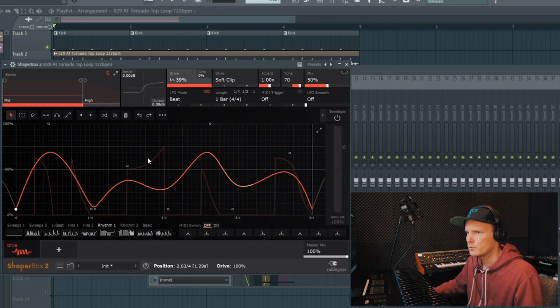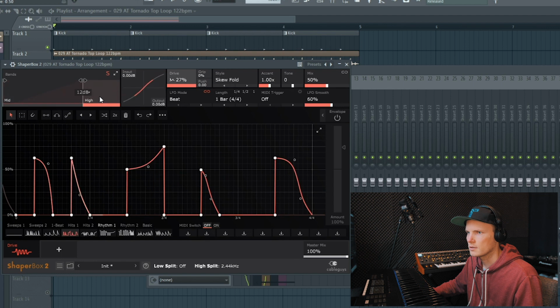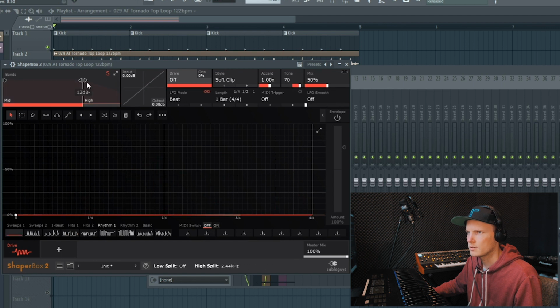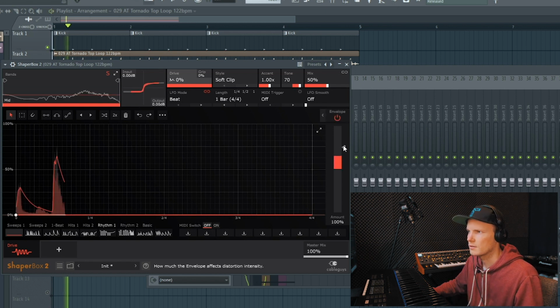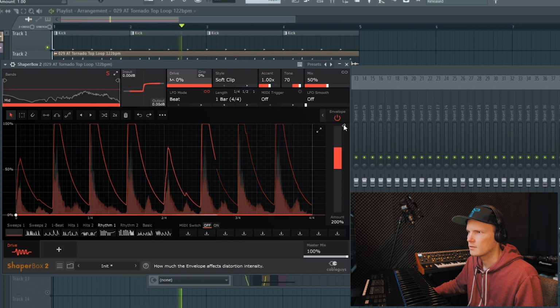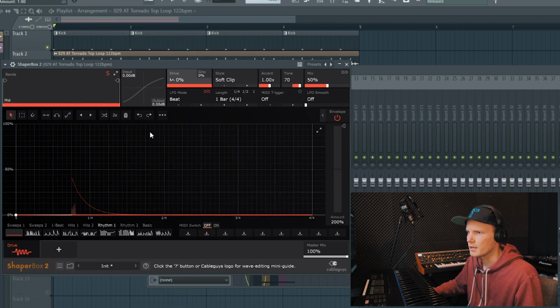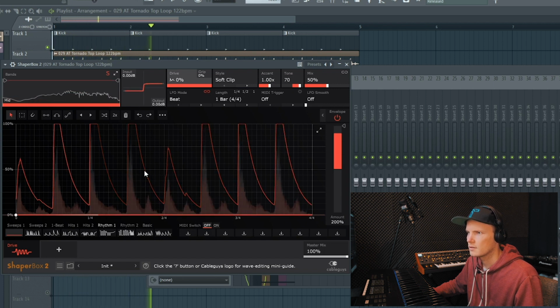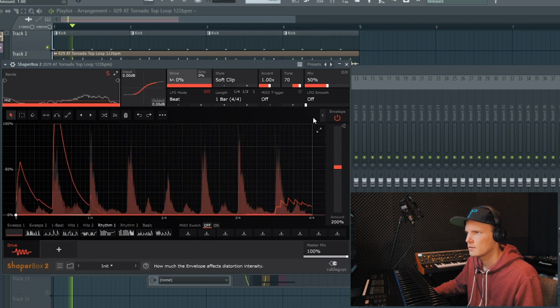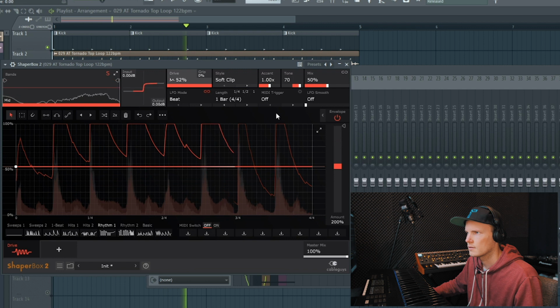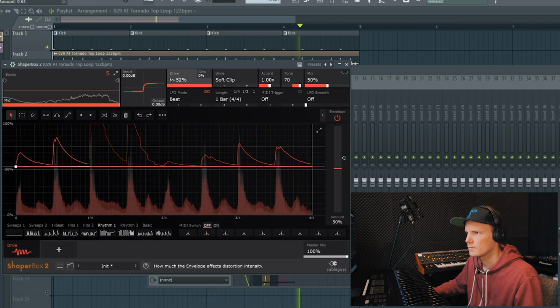Okay, so here we have the envelope tool. Let's put this one all out. And this focuses on the transients. So you can see right here that it focuses on the kick. And a little bit on the hi-hats. So this is a pretty quick way to make your percussions more dirty.